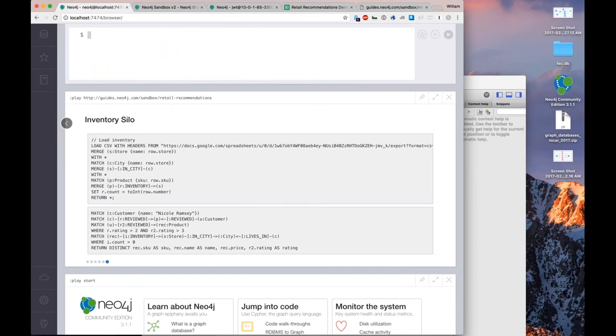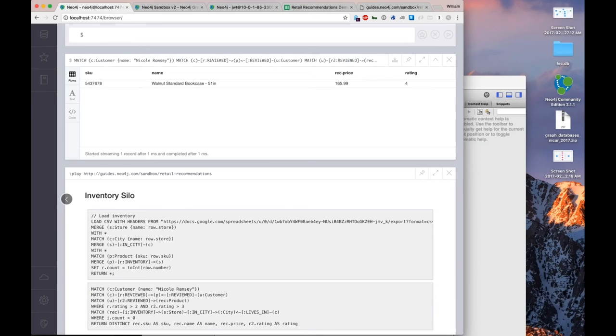And now if we run this, we can see that now the most relevant recommendation for Nicole is this Walnut Standard bookcase. It's in stock in the store in the city that she lives in. There's some overlap with our collaborative filtering algorithm that shows that it has positive reviews from users who have reviewed similar items to Nicole. This is our most relevant recommendation for Nicole. Great, so that was just a simple demonstration of how we can use graphs in Neo4j to combine data from different silos and query across them to generate personalized recommendations for users using both this collaborative filtering and content-based approaches.